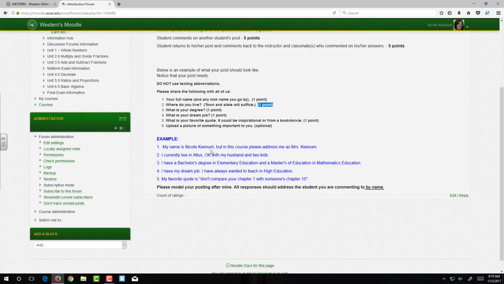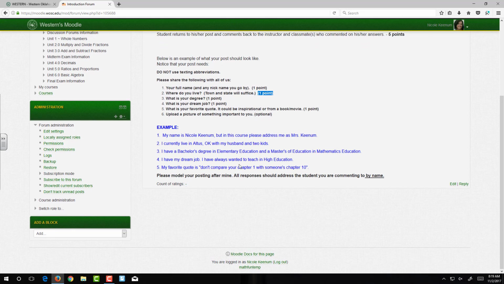So here is mine. I wanted to let you know a little bit about myself, where I came from, what I'm doing with my life, my dream job. And my favorite quote, I can't leave this page without reading it to you, and it says, "Don't compare your chapter 1 with someone's chapter 10."